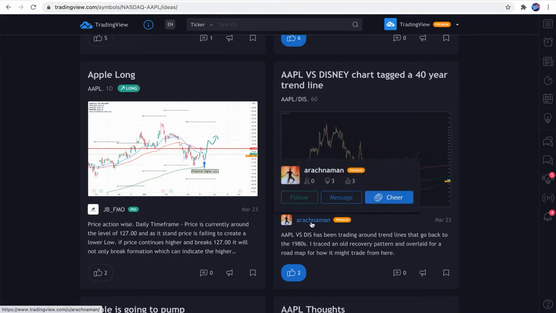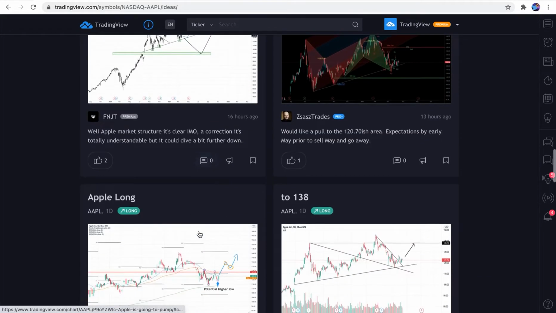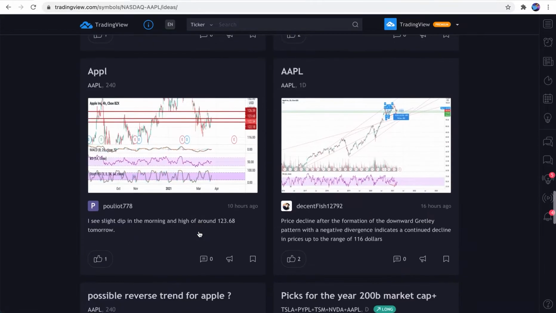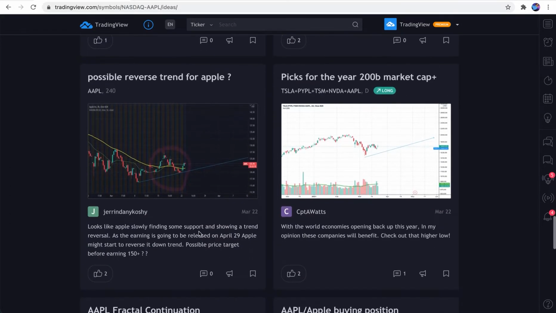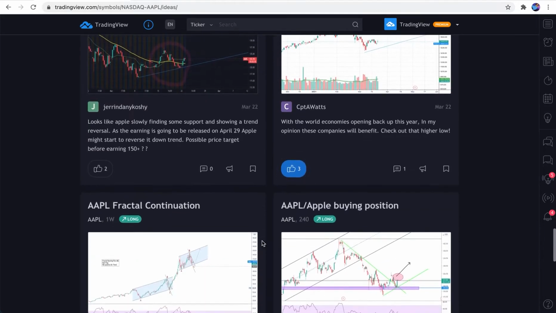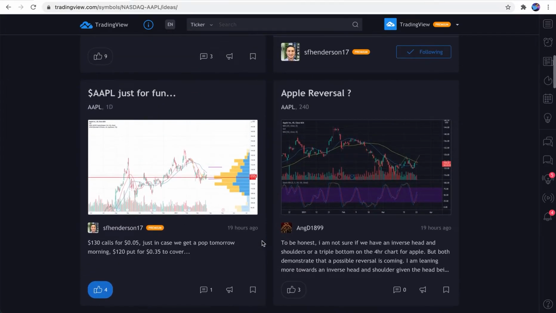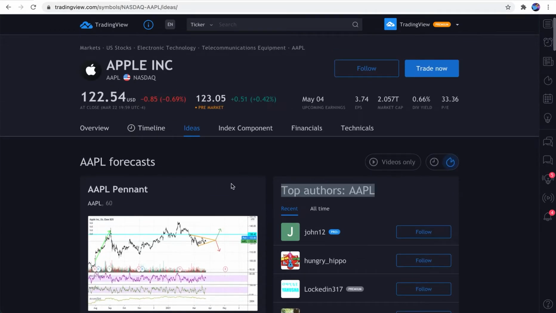We could even hover our mouse over this user, send them a message, follow them, even send them some TradingView coins. Now TradingView coins, we'll make a video on those soon. Those are very important to this process because if you come across a user or an idea you like, you can actually send them TradingView coins. 100 coins is equal to $1. So that is the ideas page.